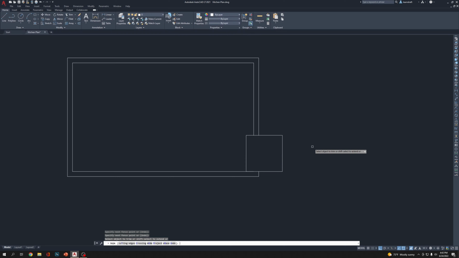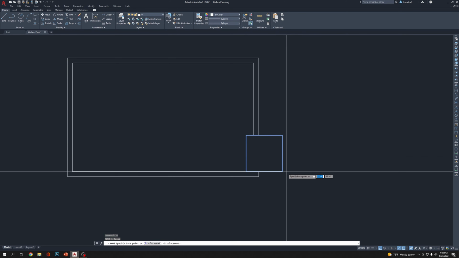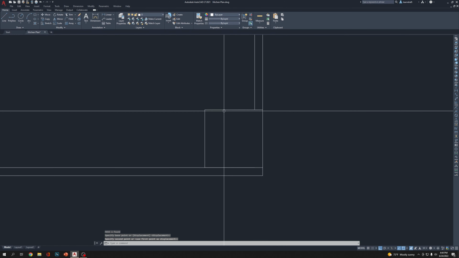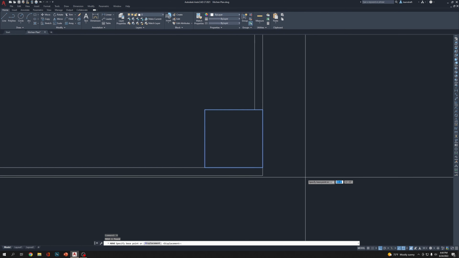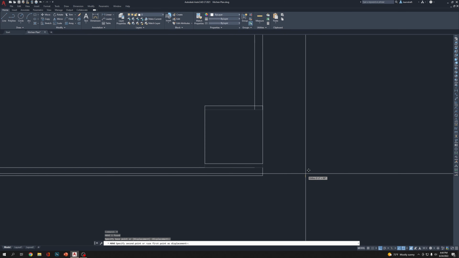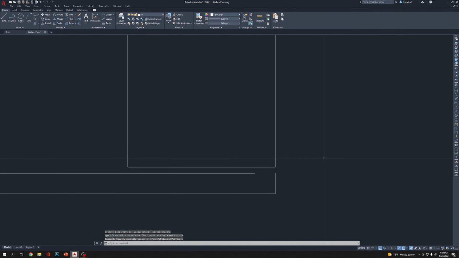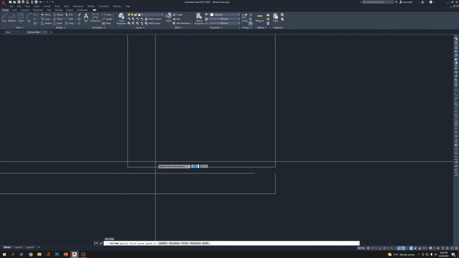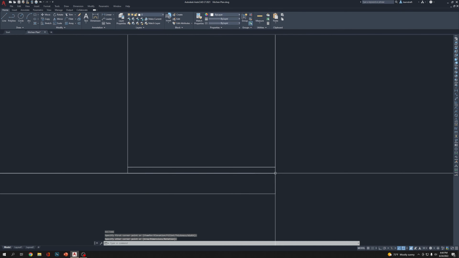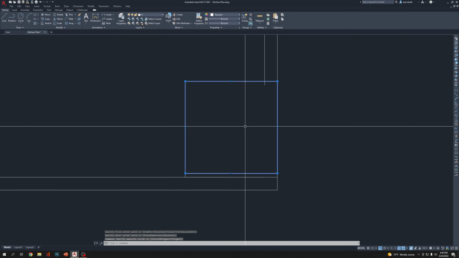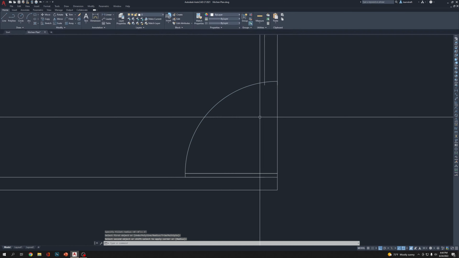Trim these 2 lines, and still I'm pushing it to the corner, and it's going to go about 1.5. Then I'm going to draw a rectangle from this corner to there and fillet, radius 3 feet, enter, click here, click there.